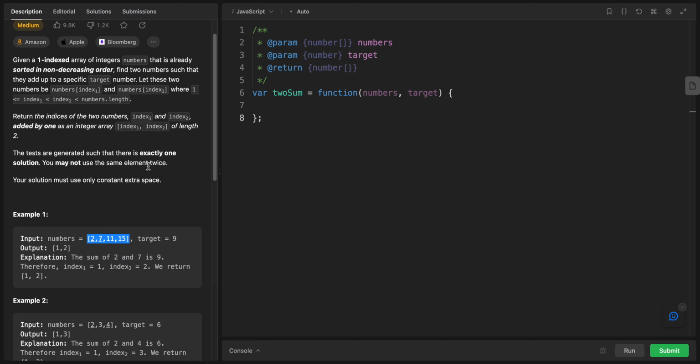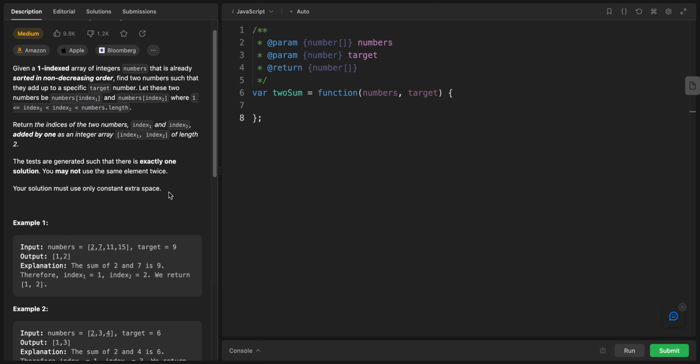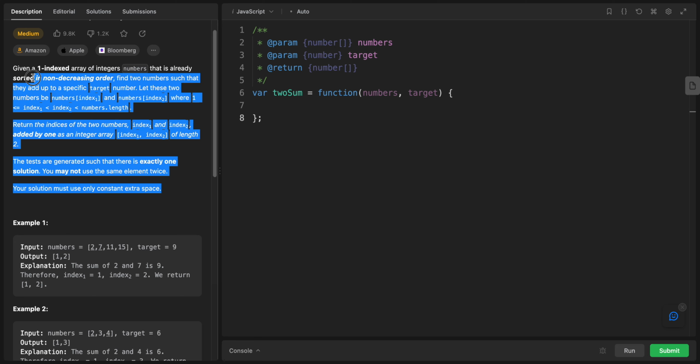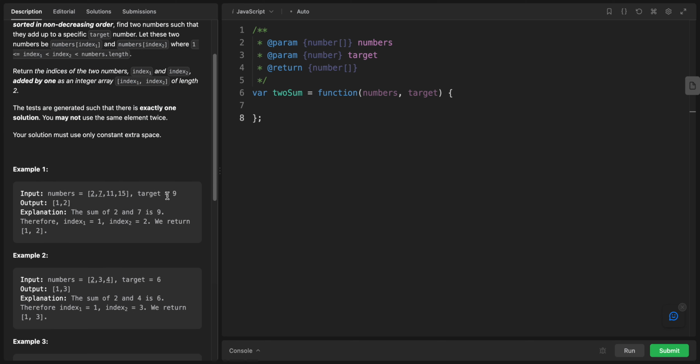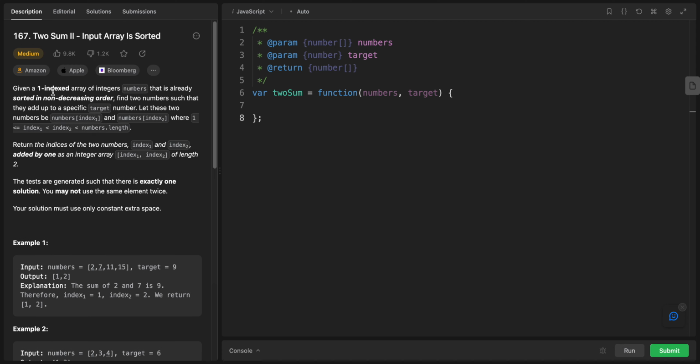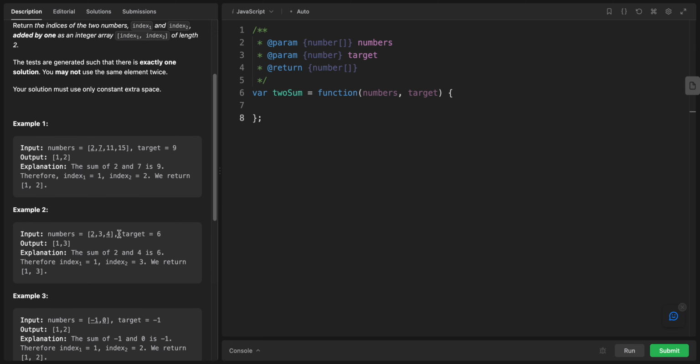I guess there is a problem with the description of this problem, because the description is pretty bad, and there is a lot of information that you don't need. But if you look at the example, everything will be quite straightforward. We have a target of 9, and we should find the two numbers that add up to 9, and we find 2 and 7. However, the array is one indexed, not zero indexed, so we're not returning 0 and 1, we're returning 1 and 2 because we start from 1. So that's it. Let's go into the code directly and see how we can solve this problem.